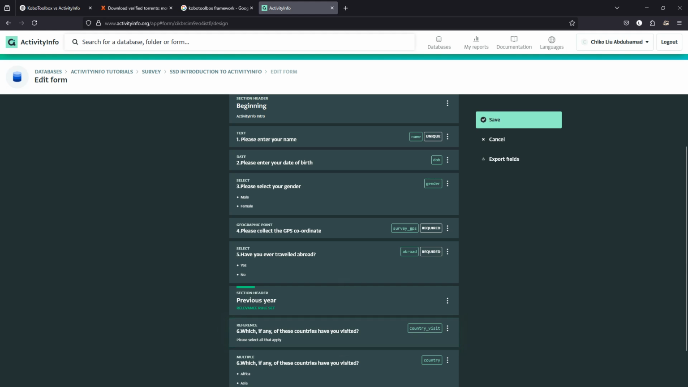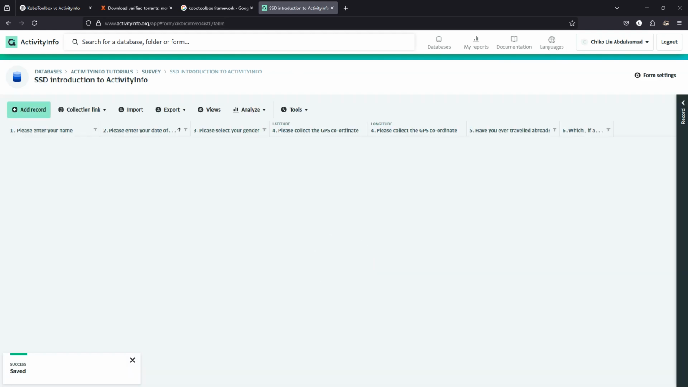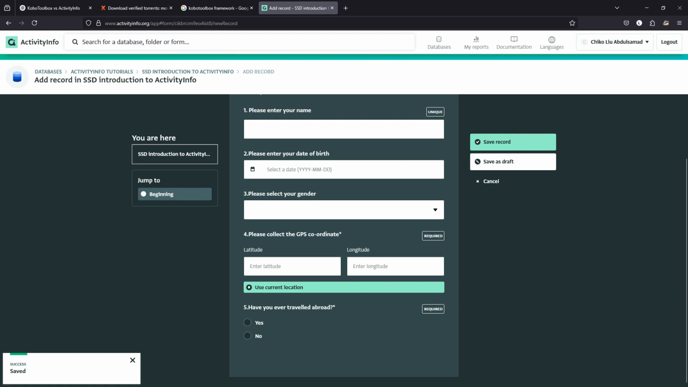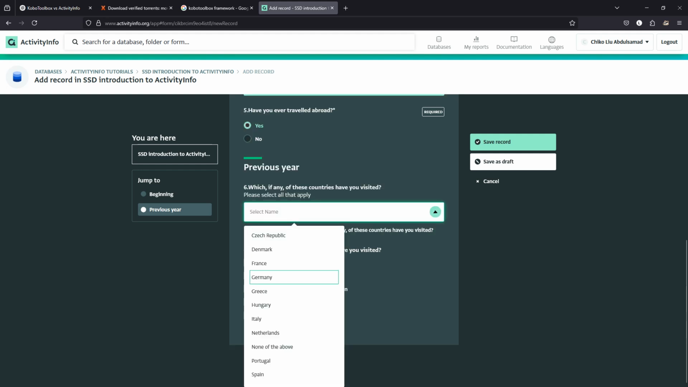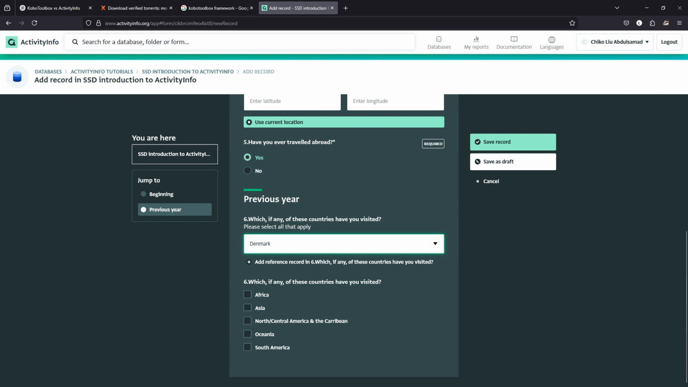So this works as a select one. I'll just click OK, or a single selection. By the time I go to add records, I can then see, have you ever visited? No, yes. I'll say yes, and select country. Any of these, select if any of these countries you have visited. I think I'm supposed to, I didn't put this in ascending order. It's supposed to be in ascending order, anyways.